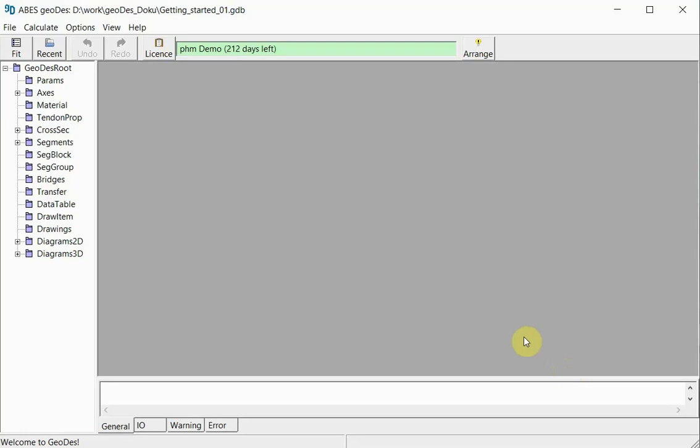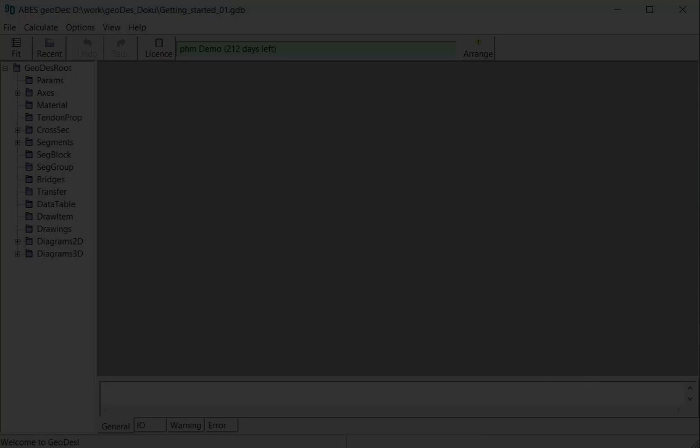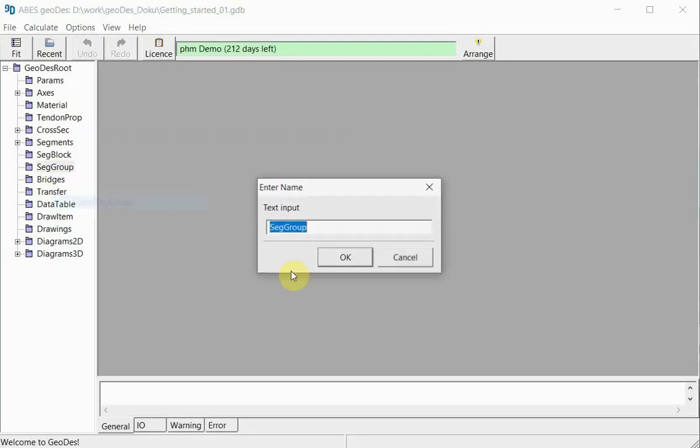Hello and welcome. In the present episode of our Getting Started example for ABES geometry control software, we will introduce the concept of segment groups. Segment groups are used to model typical bridge components, such as typical spans or typical series of spans or balanced cantilevers.